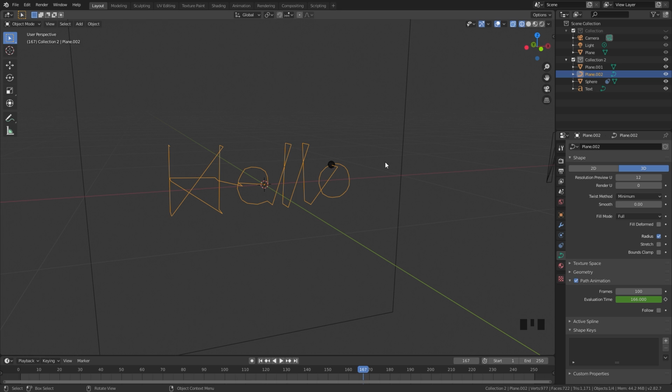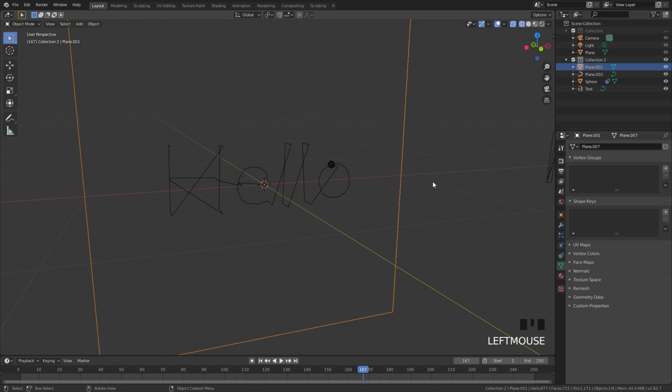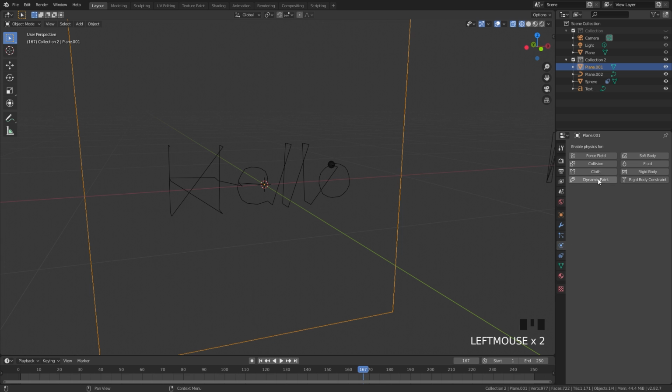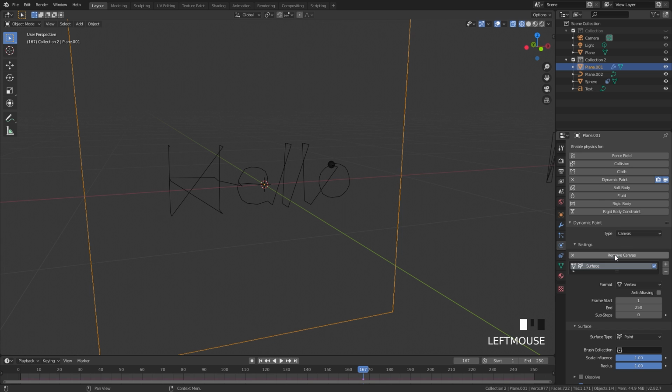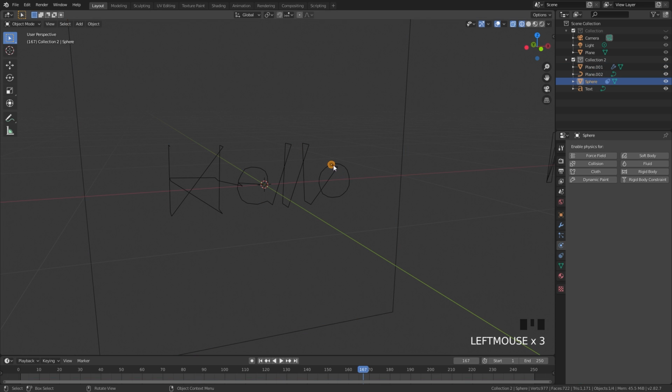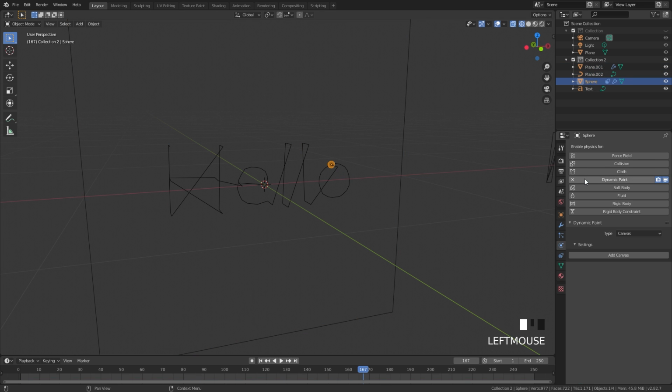Now let's create the dynamic paint. So I'm going to select my canvas, go over to the Physics tab, and click on Dynamic Paint. Make sure the type is set to Canvas and go Add Canvas. Then select your brush. In this case, it's going to be the UV sphere. Click on Dynamic Paint, set the type over to Brush, and click on Add Brush.